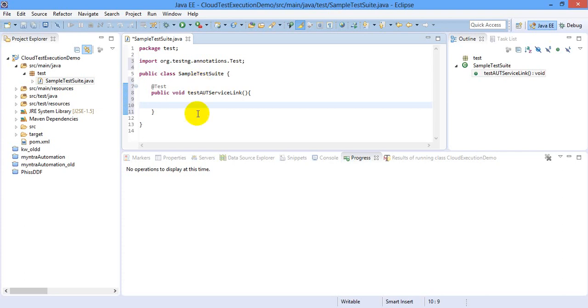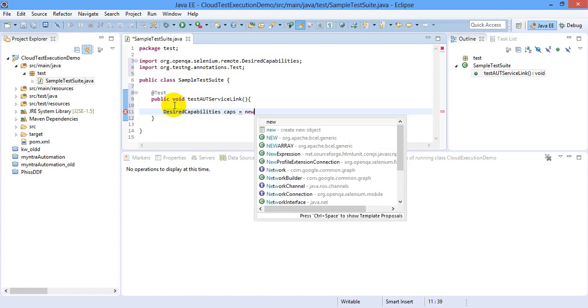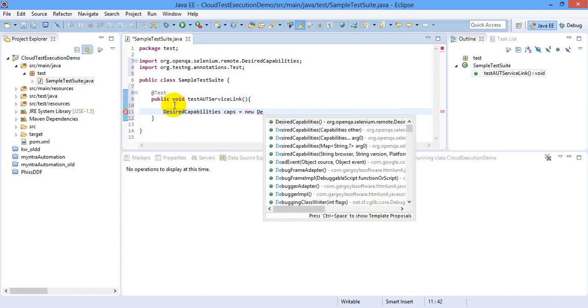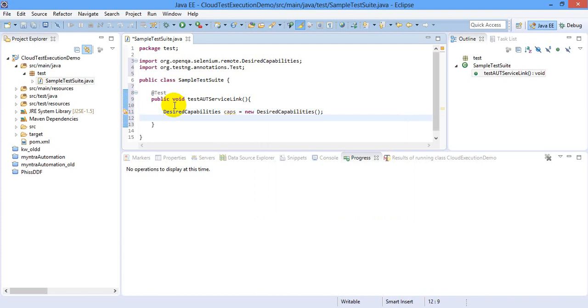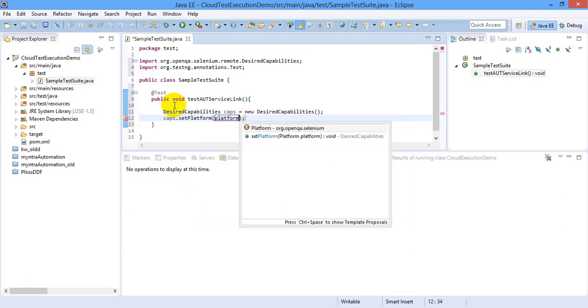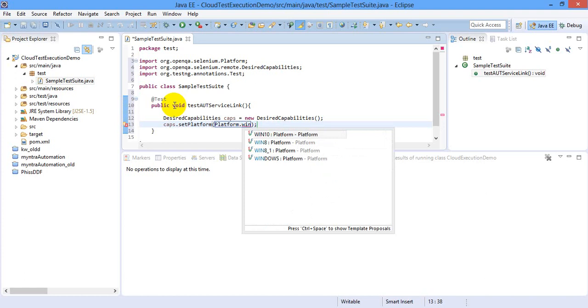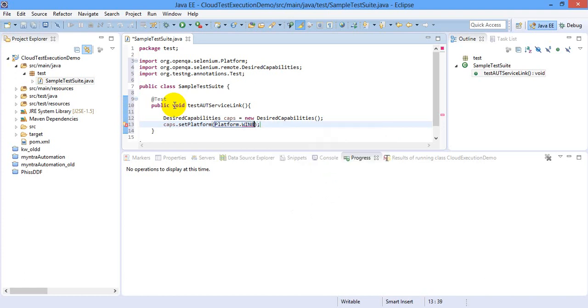The other thing you need is the URL to your server. Okay, so let's begin. I'm creating first my desired capabilities. Let's say caps is equal to new DesiredCapabilities, and let's say I wanted to run my test case on Windows platform. So caps dot setPlatform, there is some predefined Platform enum in Selenium. So I'm saying platform is, let's say, Windows 8 or Windows 10 machine, whichever you like. You can go with that. I'm using Windows 8.